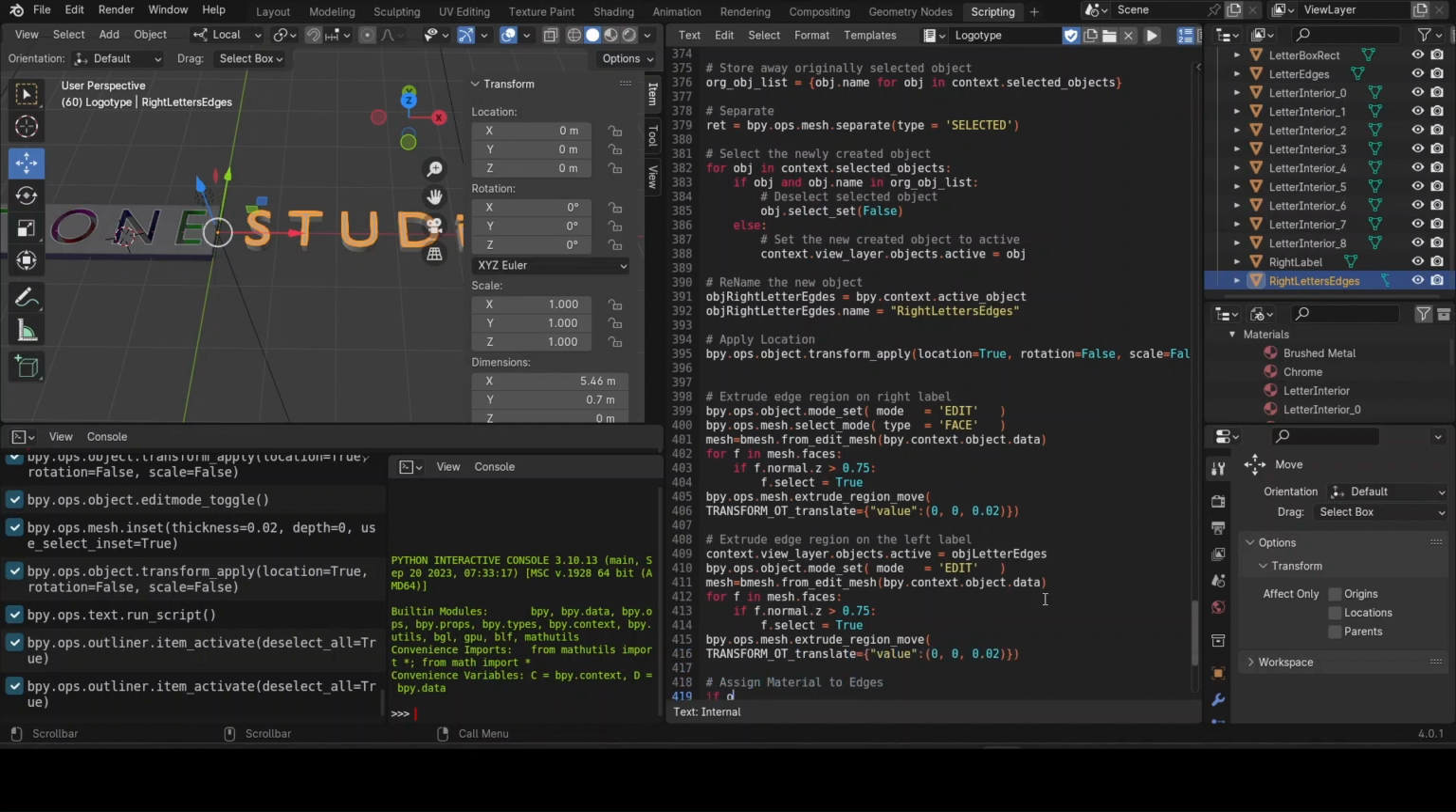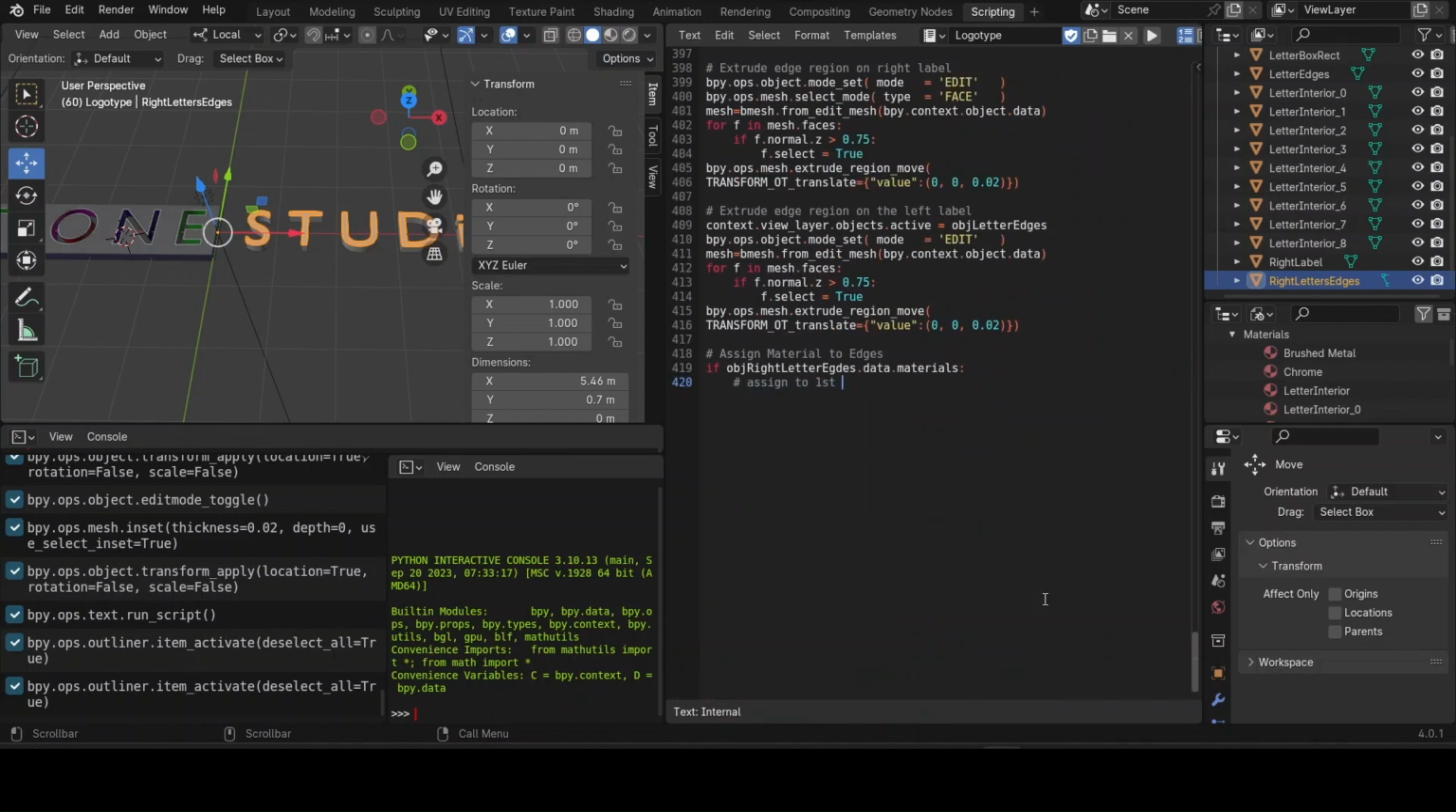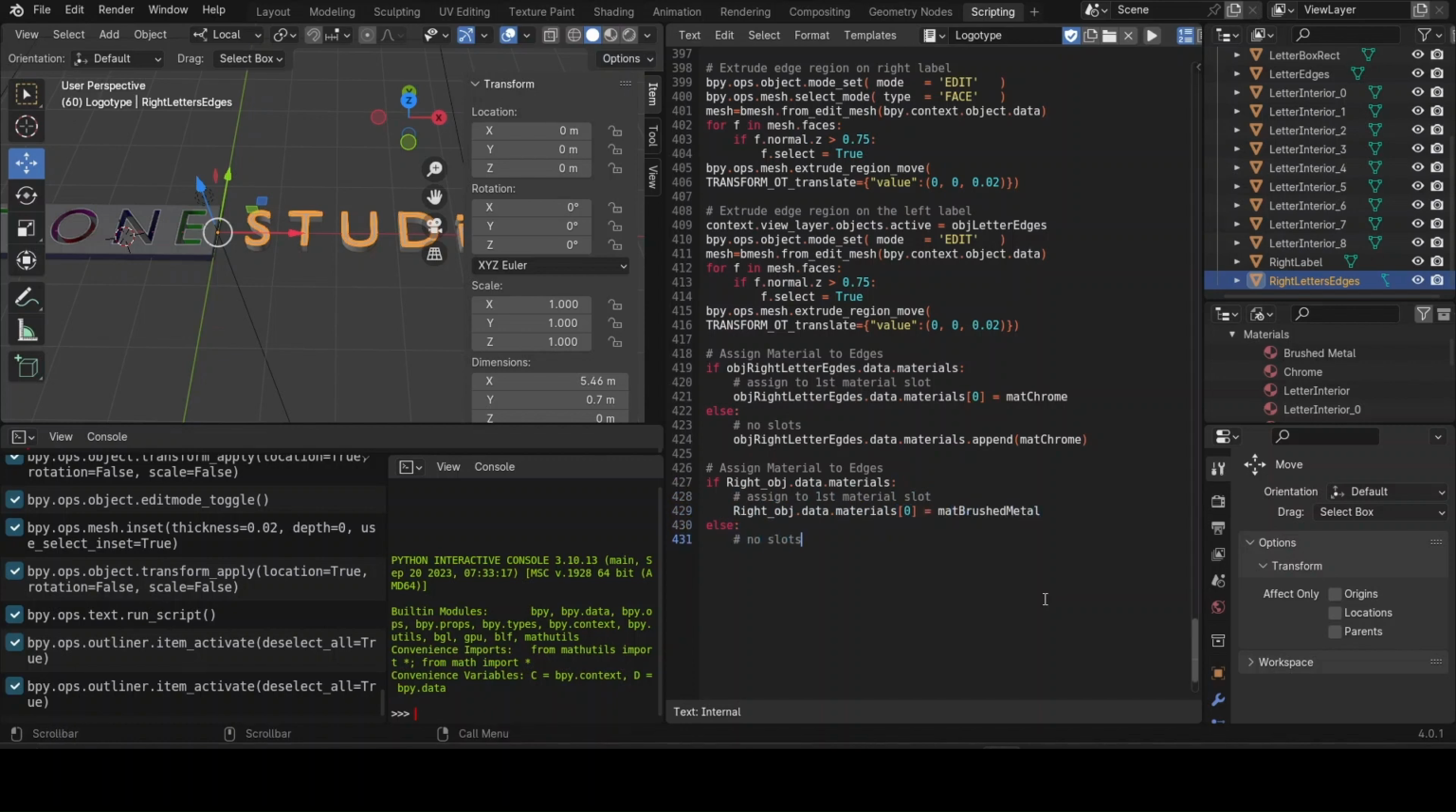With our extrusions complete, it's time to give these edges a distinct material. For the right label's edges, we'll assign the chrome material. This will give it a shiny, metallic finish, adding to the logo's overall allure. For the left label, we choose the brushed metal material for its edges. This contrast between the two materials will create a visually striking effect, enhancing the logo's appeal.